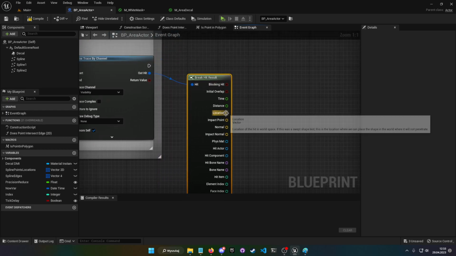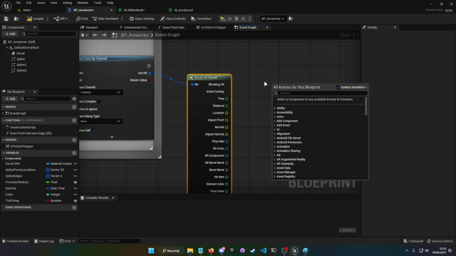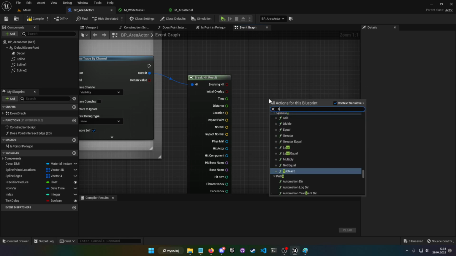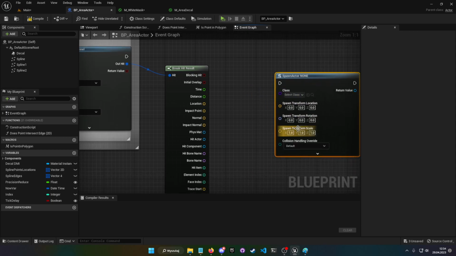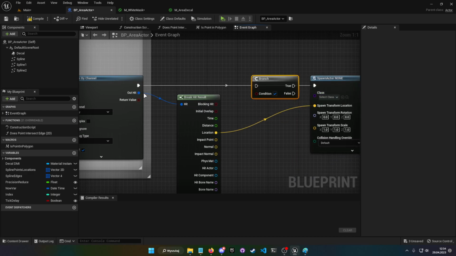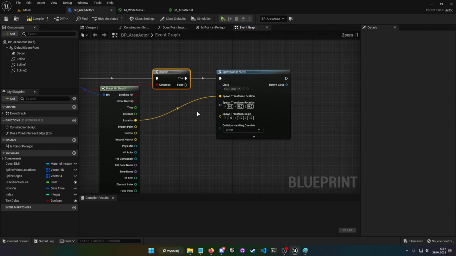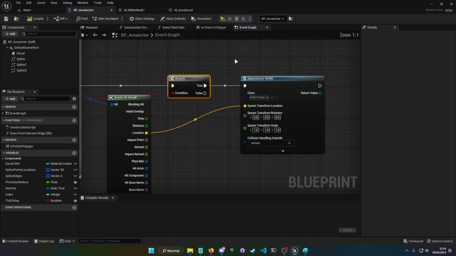get the location and spawn actor on that location. Spawn actor from class, spawn transform. Of course, rotation, you can do whatever you want with that. Location, and like that. Of course, we can check if there was a hit. So yeah, that's how you would fill the inside of the spline with static meshes.